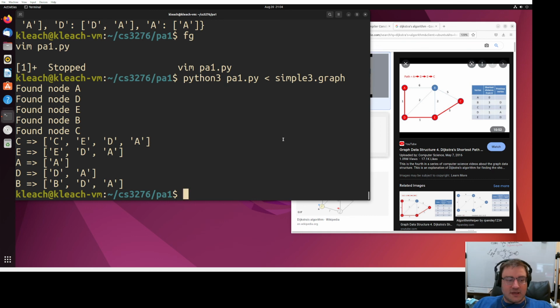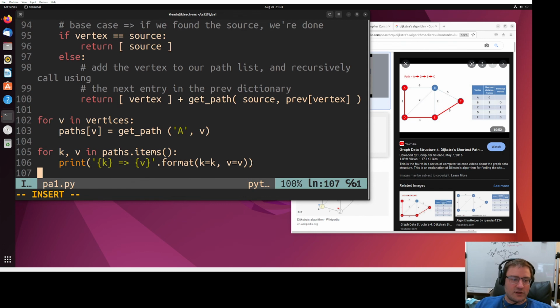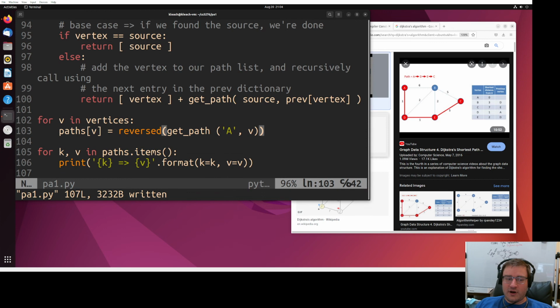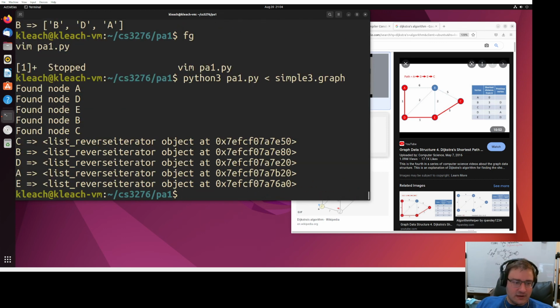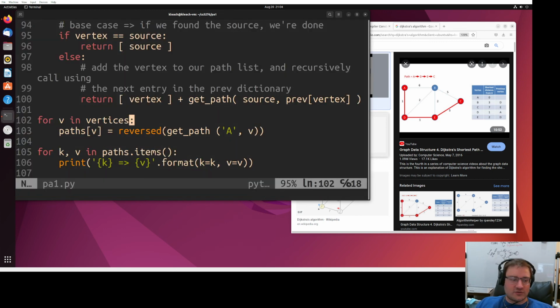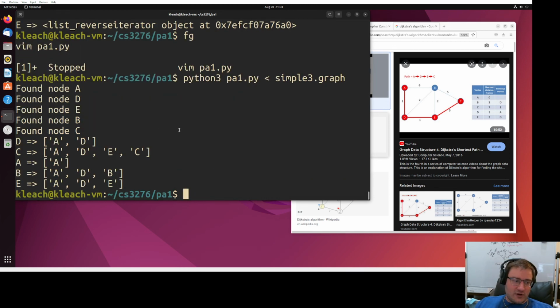One last thing that we might want to do is to reverse these lists. Technically, if we're starting at node A, maybe it's more intuitive to read it from right to left. So we can also bring back our handy reverse code, where we'll just say reversed of whatever is returned by that getPath helper function, which it turns out creates some type of iterator, which we can also fix by throwing it back into a list. Great. So again, going from C, we start at A, go to D, E, C.